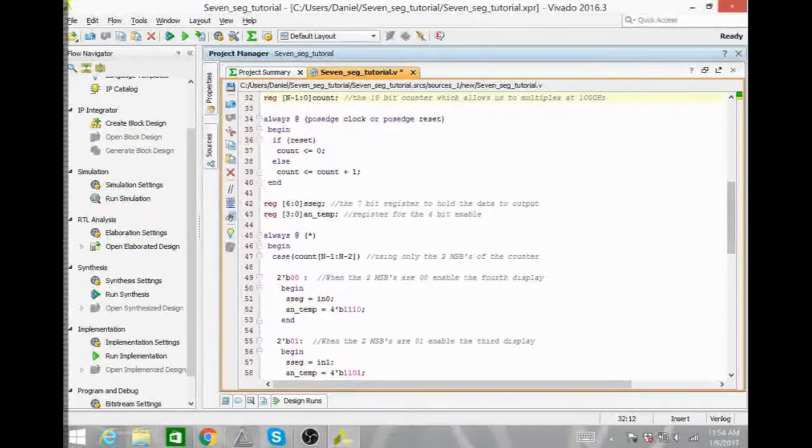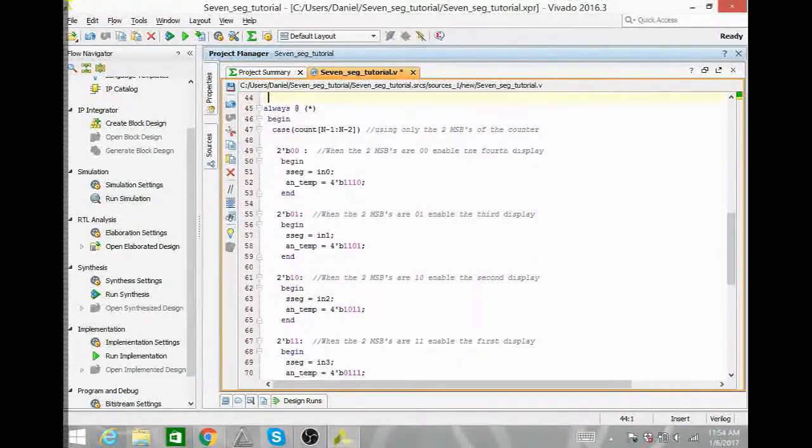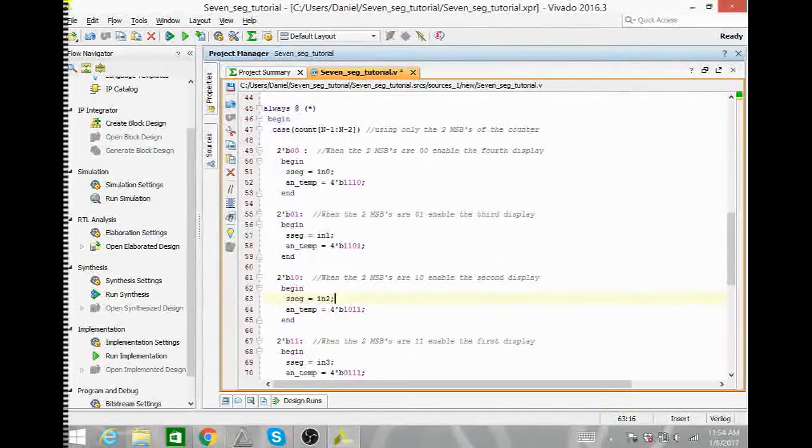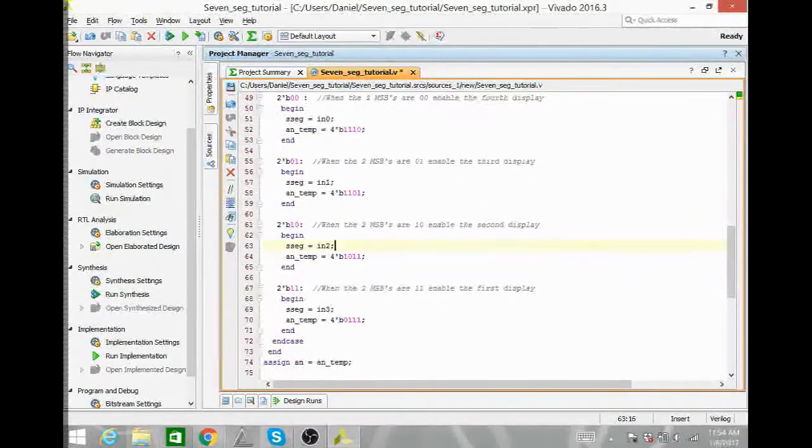Alright, so moving on down, we have 2 registers. Here they create 2 temporary registers that they're actually manipulating. So in the following always at block here, they are manipulating SSEG and AN temp to be whatever we need them to be. So AN temp, if you actually scroll down, you see that AN temp is just a placeholder to store the information that we want to go to our output AN.